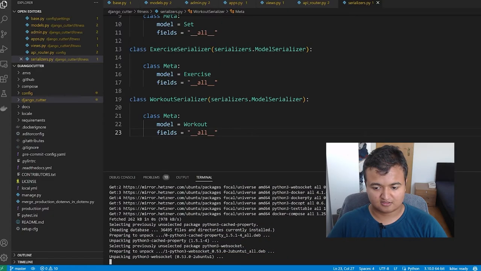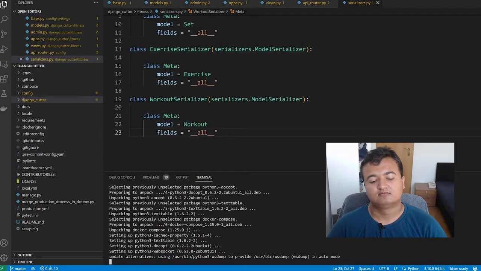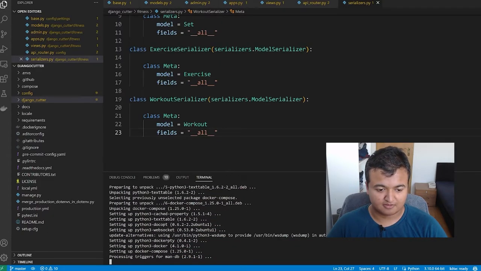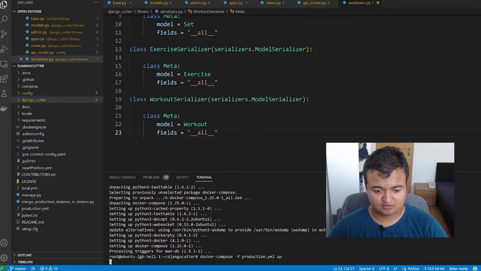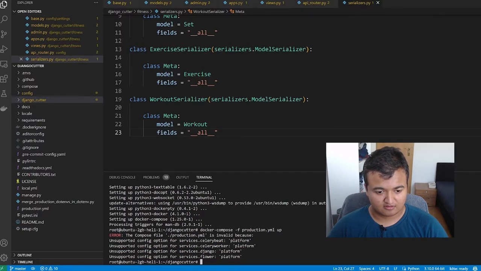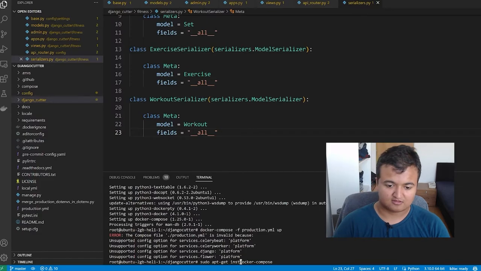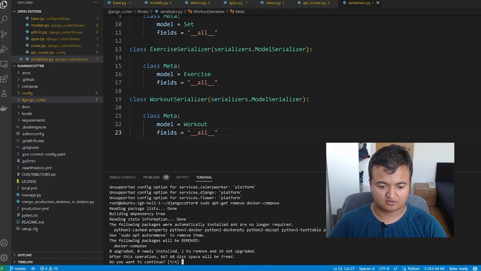All right, let's install it. Or you can also install it with pip instead of with apt-get. So let's do it now. All right, awesome. Aha, I remember what this is. So let's remove apt-get, remove docker compose.